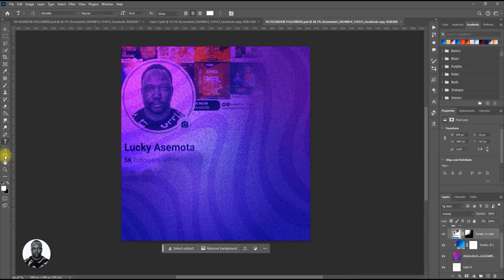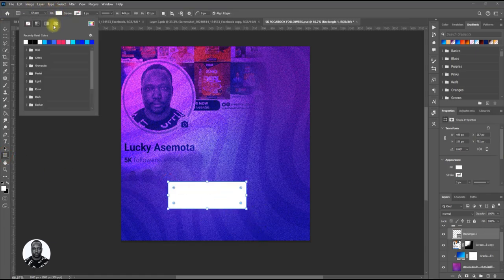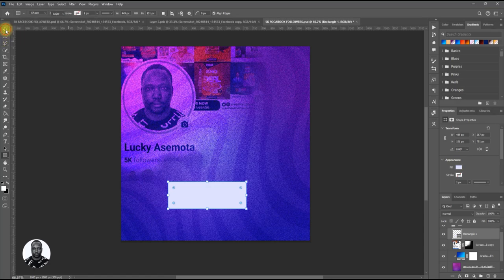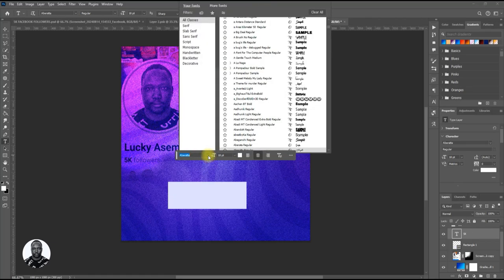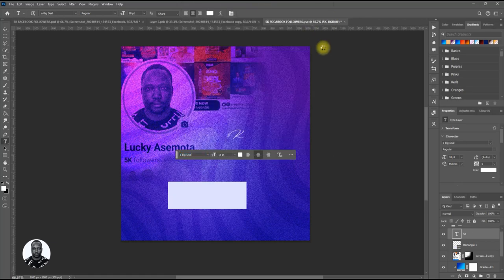Okay, there's a particular color I'm going to use. Let me just draw this thing here so that I can get the color. Now you are going to type 5k on your keyboard. Let's change the font.